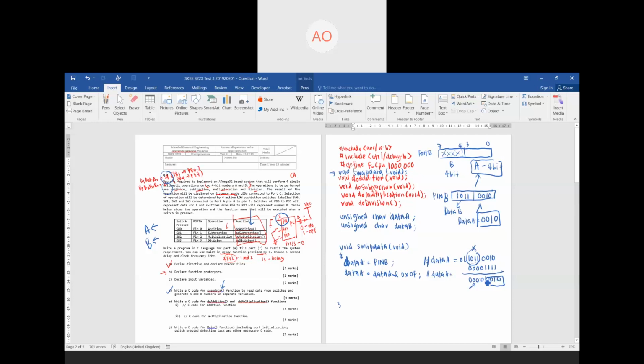Okay, next, what about data B? What are we going to do for data B? Okay, data B. Macam mana nak dapatkan value data B, which is this value here, 1011? How to do that? Okay, so data B equal to pin B, which is correct. And then after that, what are you going to do?